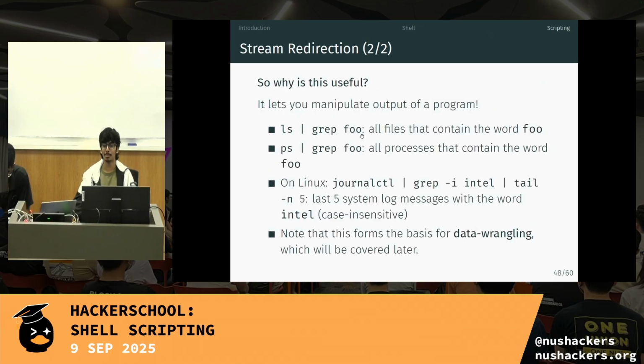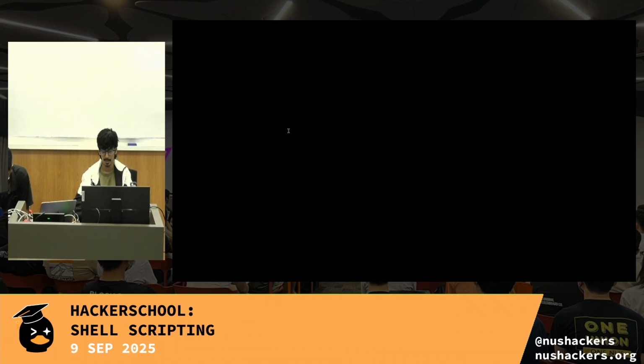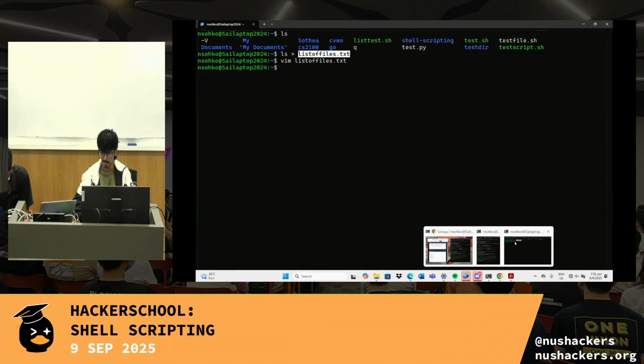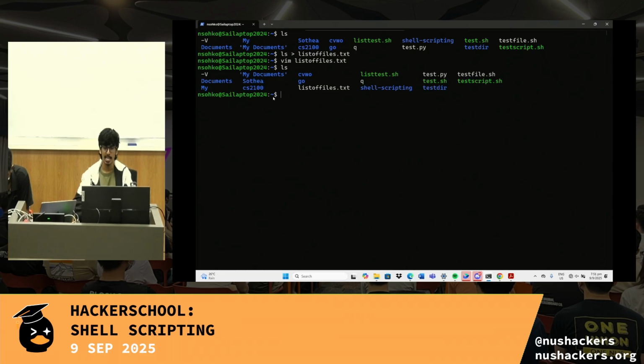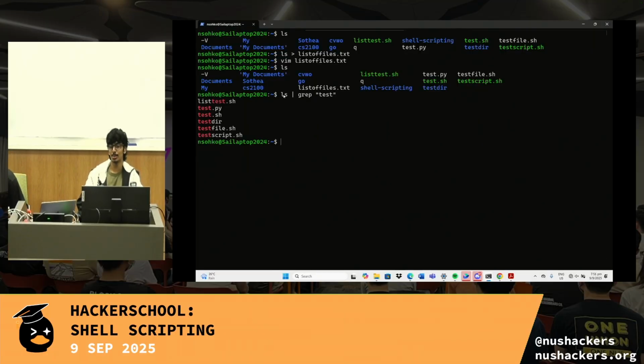It's useful because it lets us manipulate the output of a program. Let's say I go back to my terminal. Once again, let's say I do ls, and let's say I want to search for a particular phrase in the documents listed. I can do ls, pipe, grep test. So what it's doing is ls is listing all the files in my current directory, and then the pipe operator is sending it to grep.